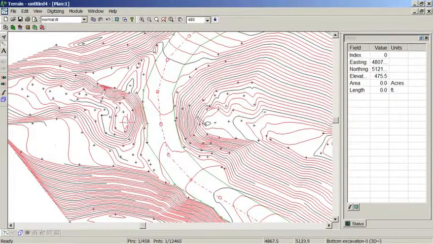Move my pencil over to the other side of the road. Left click once. Left click and snap to that point right there. We'll get an elevation of 469.5 as you can see over here.